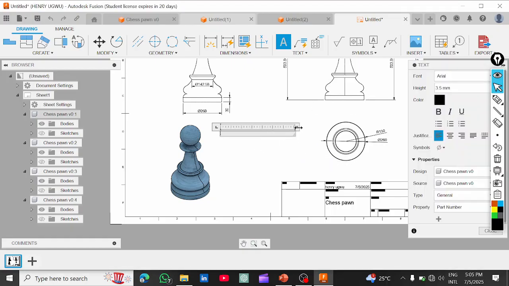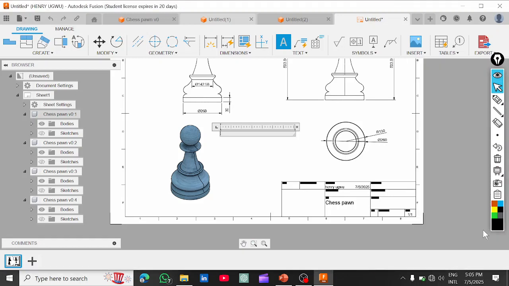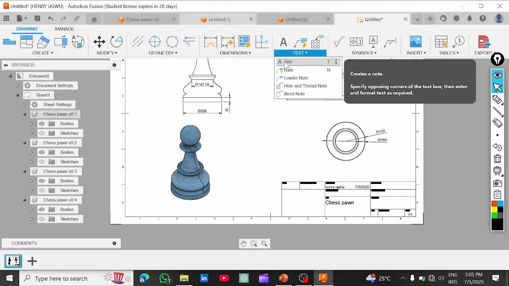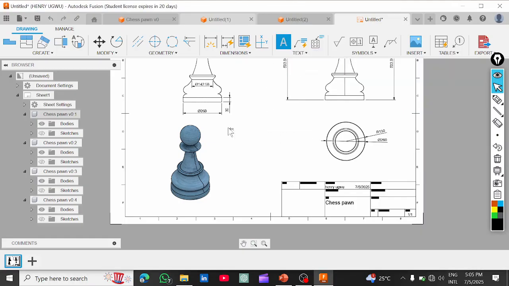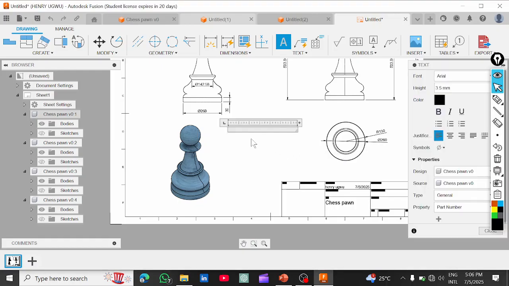Let me repeat that process. I'll close it, then activate the text command, click on one point, then drag. You can release your mouse, drag, then click again to create the text box. I will type in my text: all dimensions in millimeter. Okay, my text is now added.